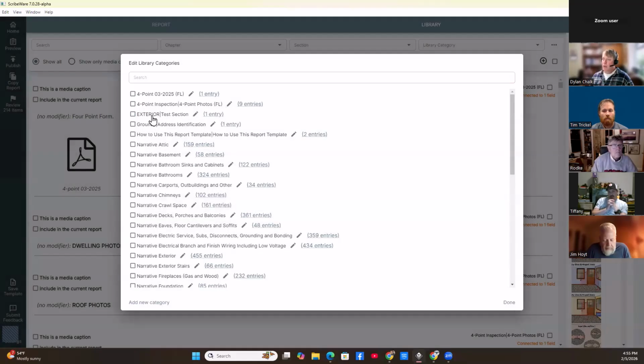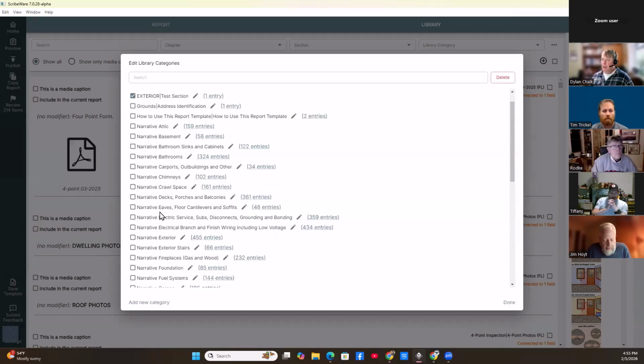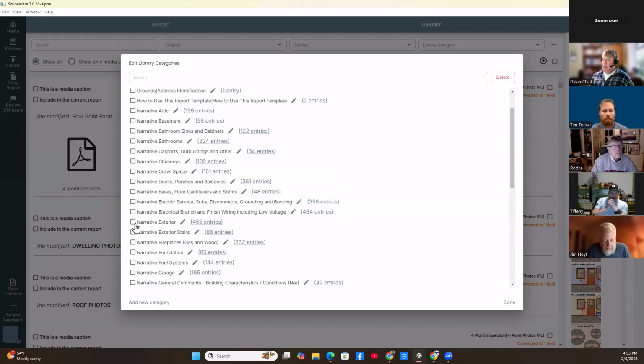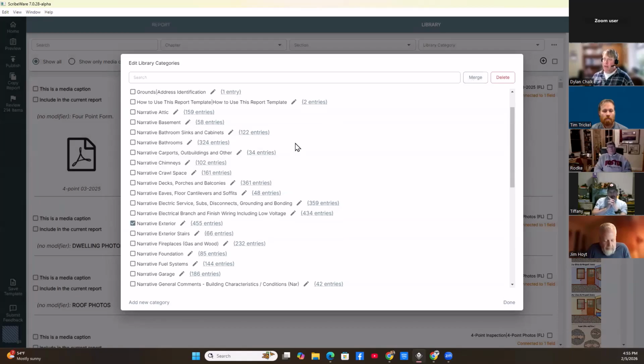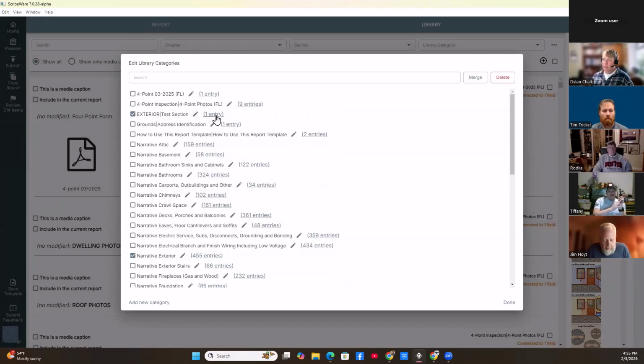Or what we could do is, if I click on that and another one, like let's put it in the exterior. If I click on exterior, I could merge it, and you can merge two categories together. When you do that, I believe it will take the name of the first one. So I'm not going to go ahead and do that.